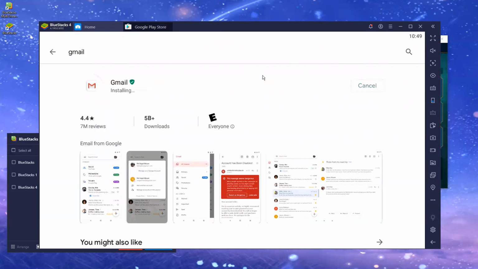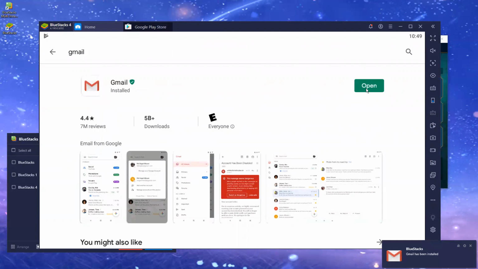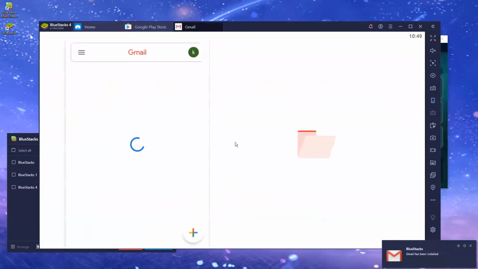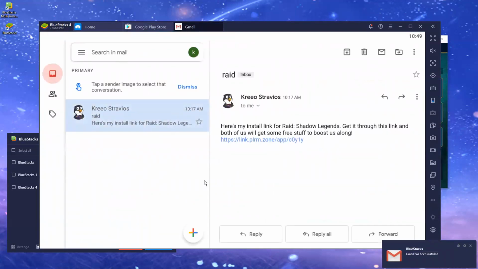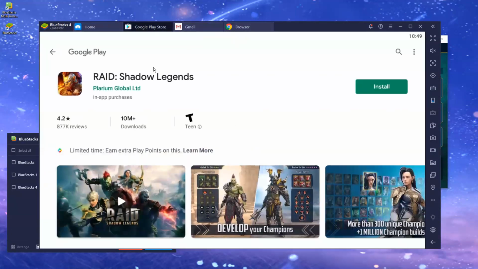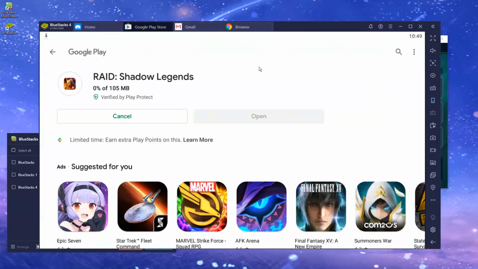Just take a split second here for Gmail to install, and then you can open it up. It'll let you log in and take you to Gmail. You should see your Raid Shadow Legends email link here. Once you have this, all you simply need to do is click on the link inside that email. It will launch a browser first and then bring you back to the Google Play Store. Go ahead and install this.